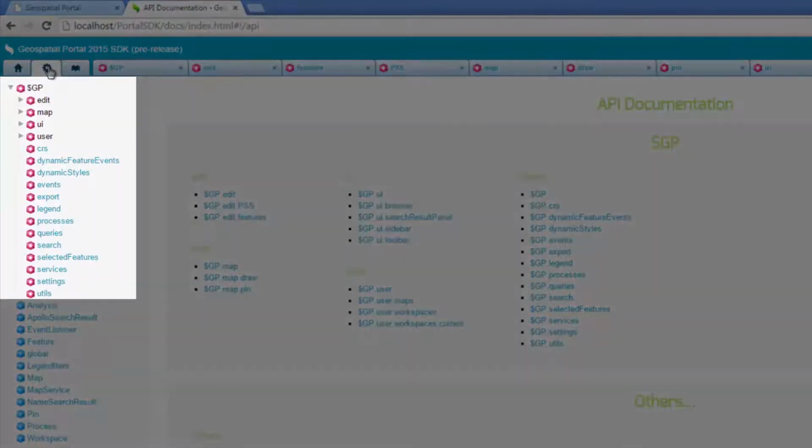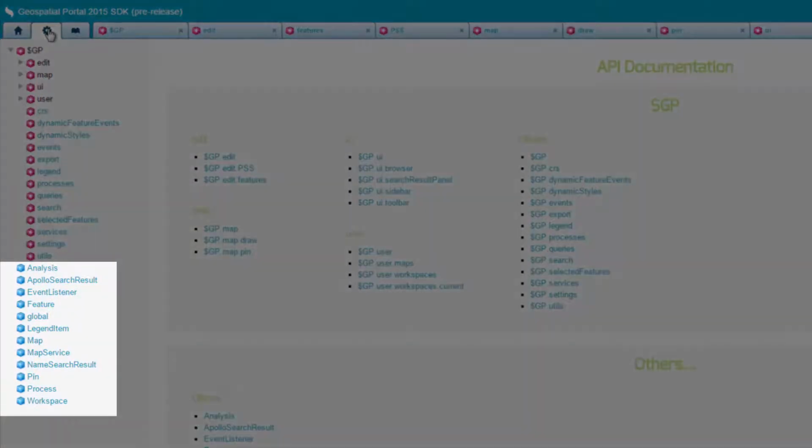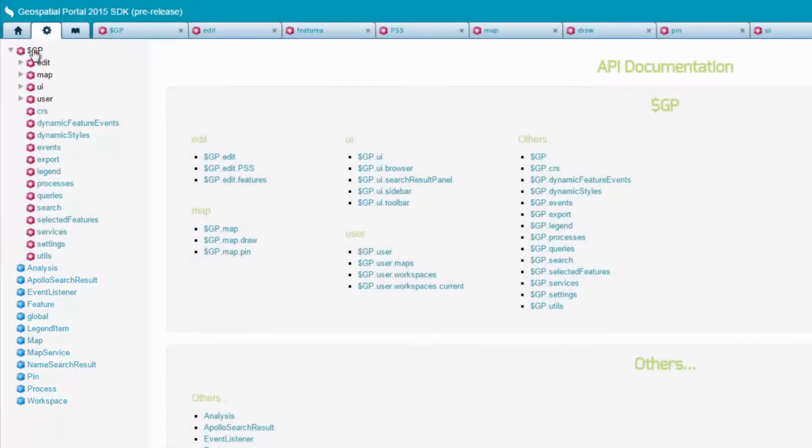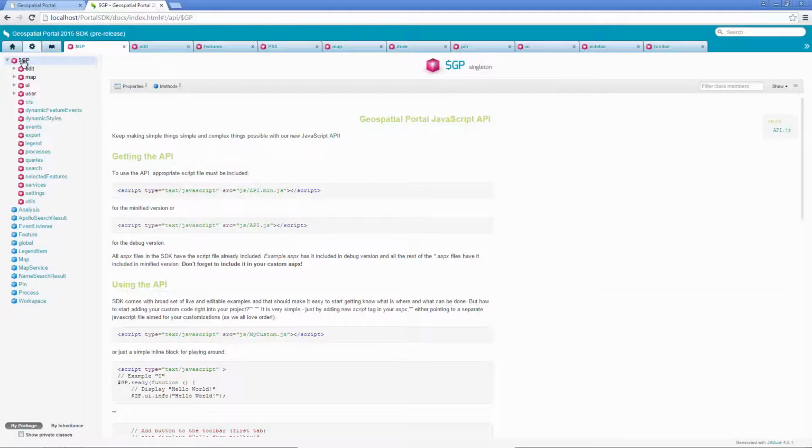The pink icons in the tree view describe the $GP namespace, which can be used to control the Geospatial Portal's behavior and the user interface, and to react to the user's interactions. The blue icons in the tree view describe classes, or types, that cannot be created or invoked by the developer, but are present in the API as objects returned in callbacks. Click $GP in the tree view. This explains how to use the public API in the custom project and shows general concepts.